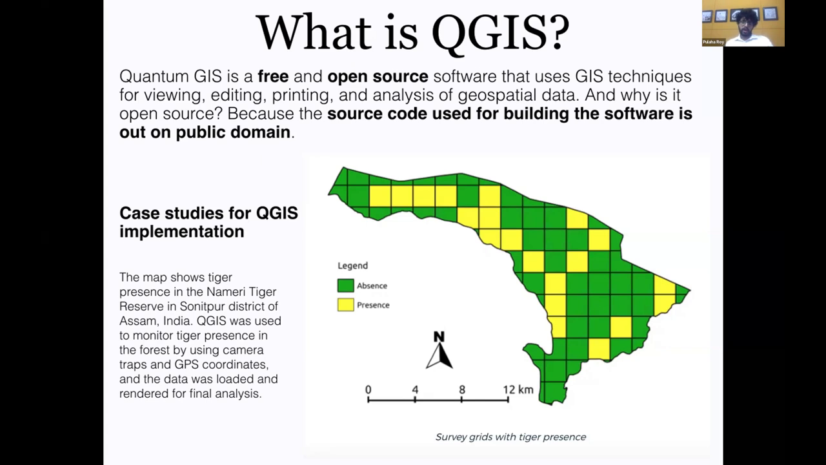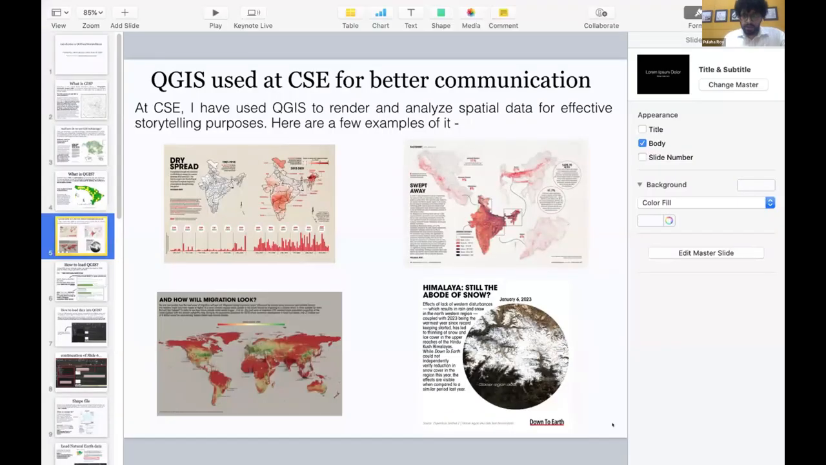So here's another one, like how we use QGIS. Sorry. Now you can see. Now we have it. So the next slide is how we use QGIS at CSE, and all these visuals that you see. Don't make it full screen because I'm having some issue with it. Now you can see. Did you? Yeah. Sorry for the interruption.